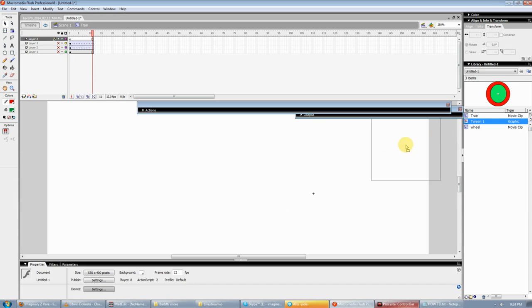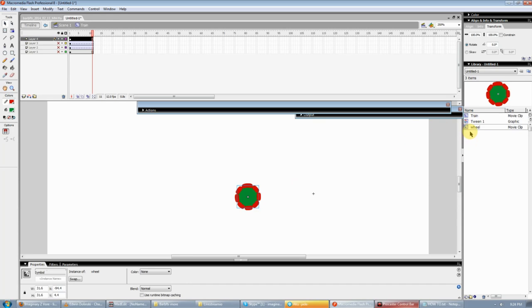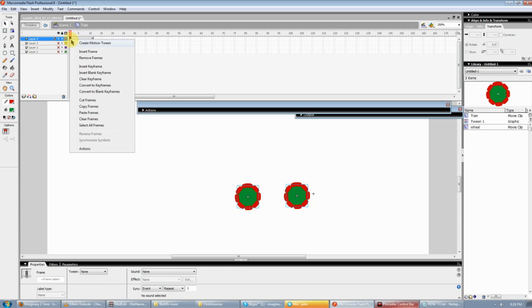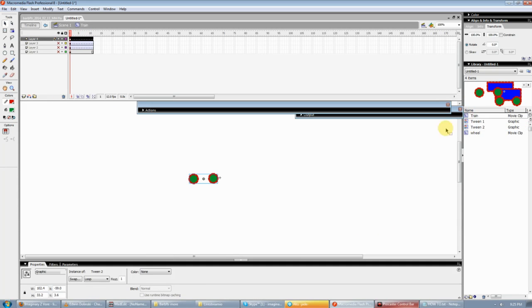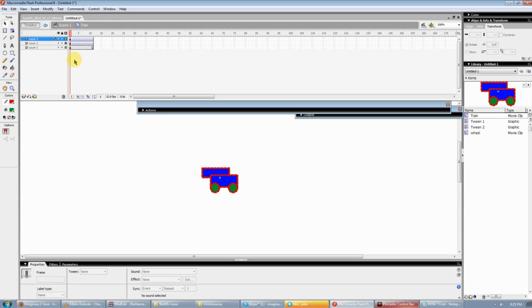Say I wanted to have two wheels and I wanted them to both move. If I accidentally had them on the same layer and made a motion tween, it grouped them together into a new symbol. You don't want this. So on your train clip, you have to have one wheel per layer, as you can see here. One wheel per layer.